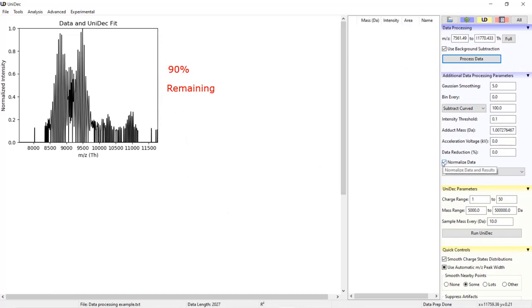However, you can turn off normalization, as we'll see later, and in that case, the threshold will need to be adjusted to reflect the absolute signal intensity. Here, I'm going to turn off the intensity threshold because I don't want to subtract any points.